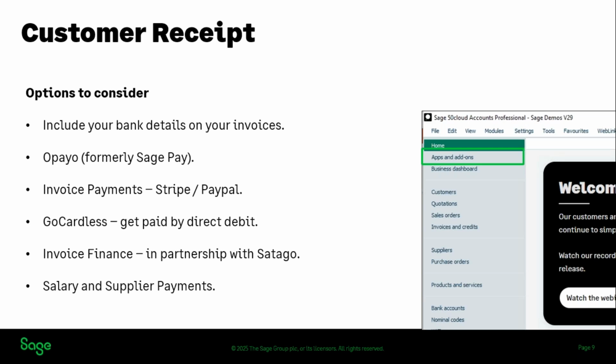We have the OPEO option that I showed you, so you can use OPEO, which was formerly SagePay. We do have some other features as well. So we have invoice payments. Now, we're not going to go into any great detail on invoice payments, but we do have a recording which talks you through them. If you use Stripe or PayPal, what you can do with invoice payments is add a pay now option onto your invoices. So when they receive an electronic invoice, they can click on the link and it will direct them to Stripe or PayPal to process the payment. Again, making payment very easy.